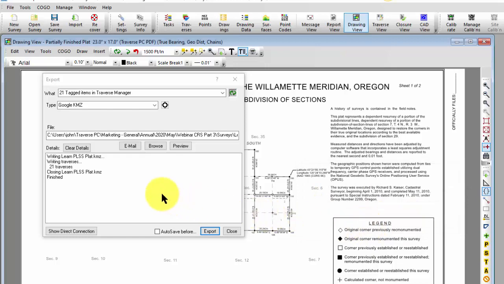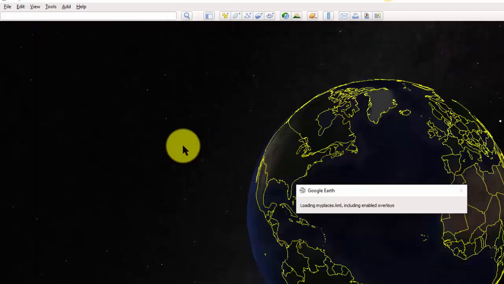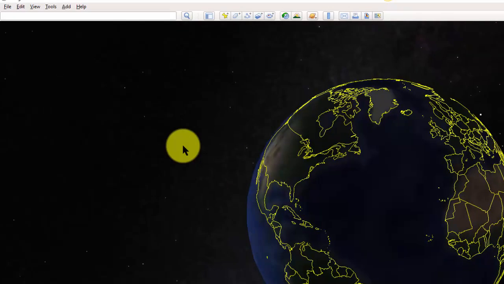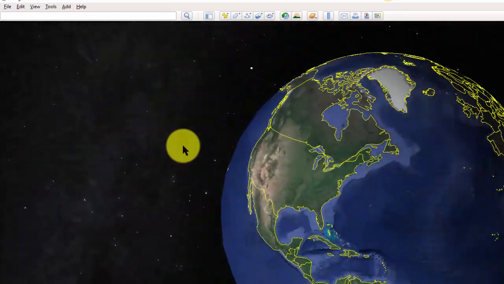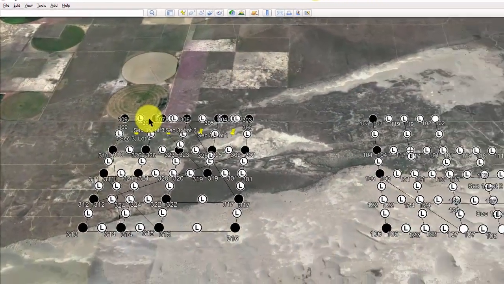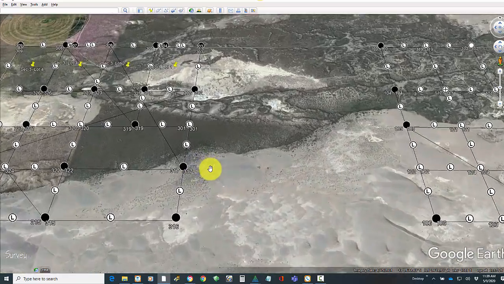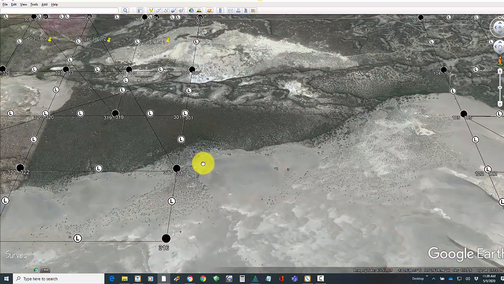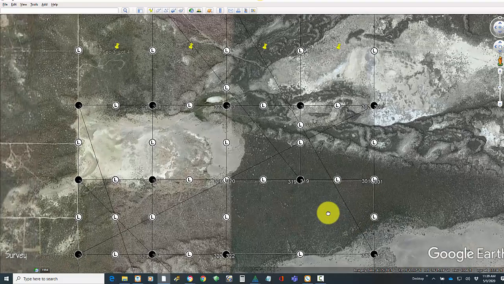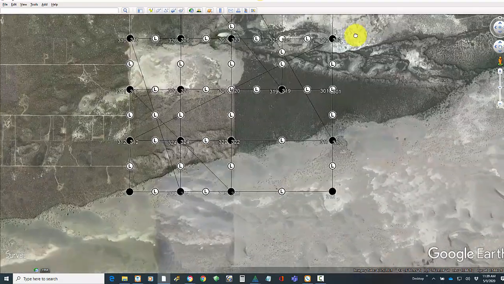And let's preview that. So the great thing about preview in Windows is that it just opens the application, and it's going to take us right there to where our survey was in Oregon. So here's that dependent resurvey. I can zoom in, and probably should hit R here just to see the plan view of it.